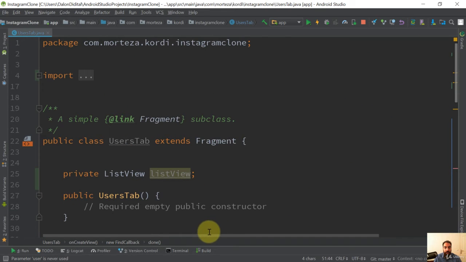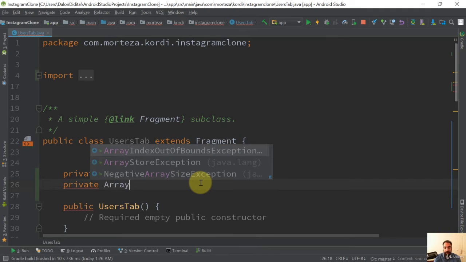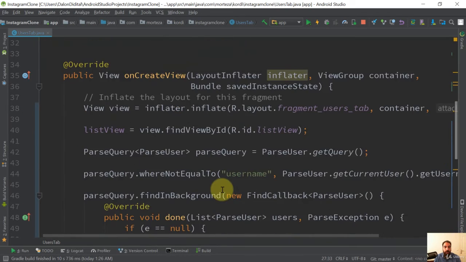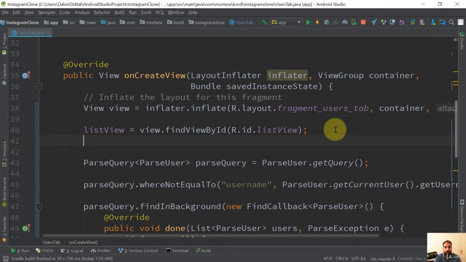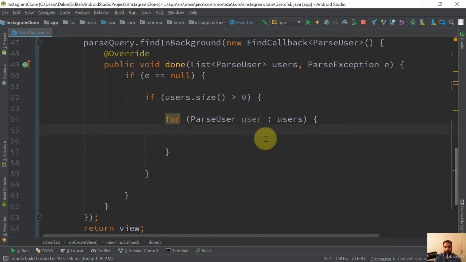So here, let's scroll to the top inside our class. After declaring our list view, I'm gonna say private, and then let's say array list. The name of my array list is going to be just array list, semicolon. Now let's go inside our onCreate view method, and then after initializing the list view, I'm gonna say array list, assignment operator, new array list, and then semicolon. So now let's go inside the for loop that we created here, and then let's add objects to our array list. Let's say array list dot add.